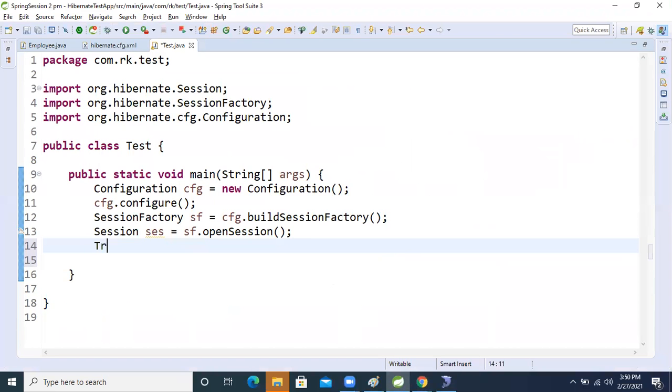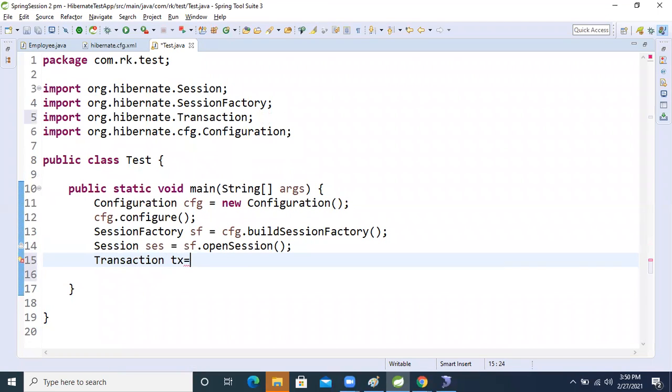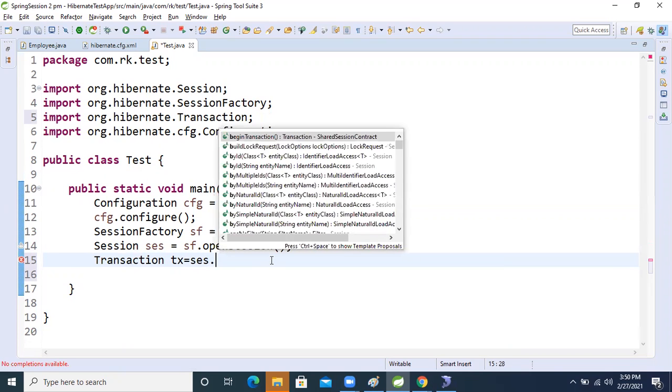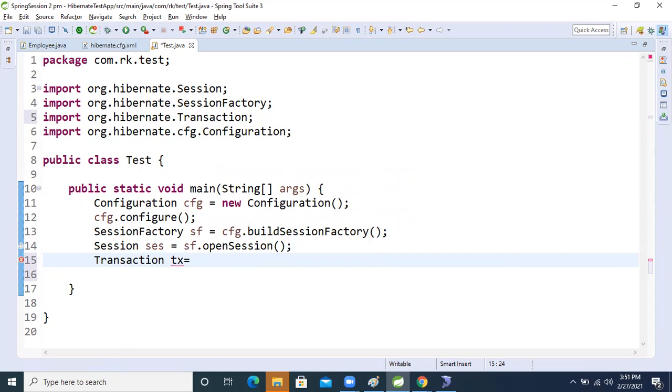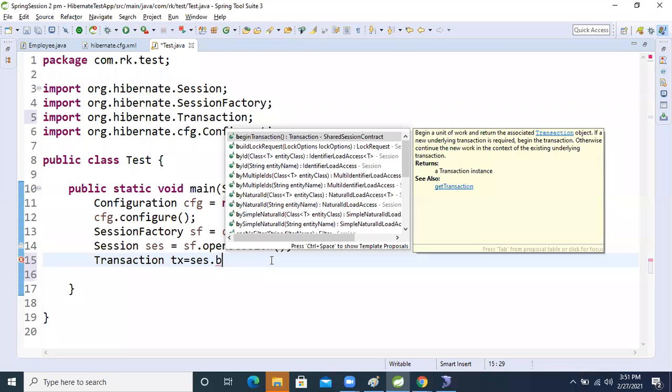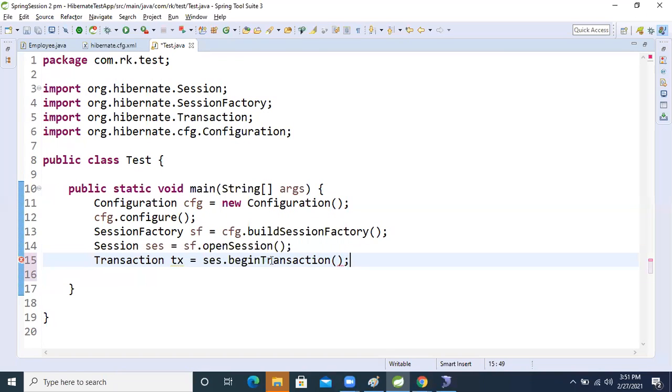So what is that transaction? Tx equal to session dot begin transaction. Begin transaction, tx equal to session dot begin transaction. After beginning the transaction, what will we do now?